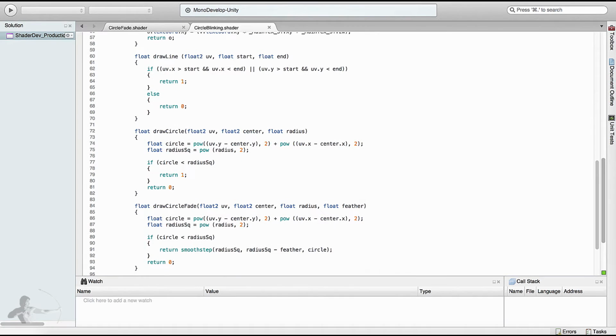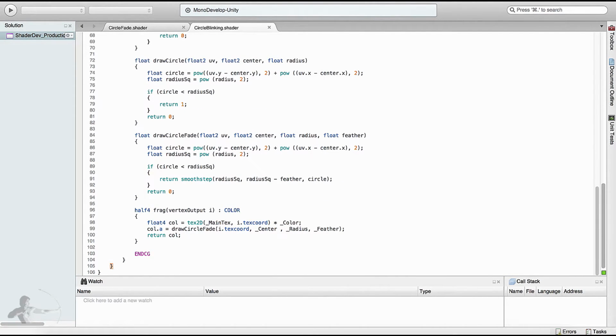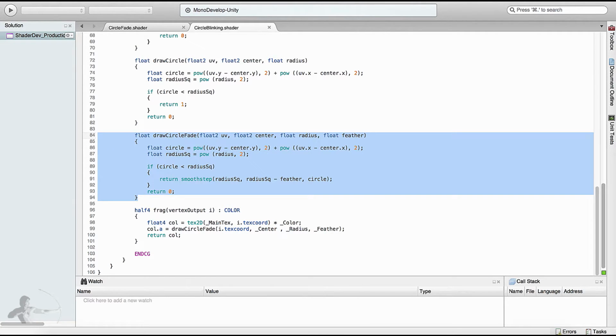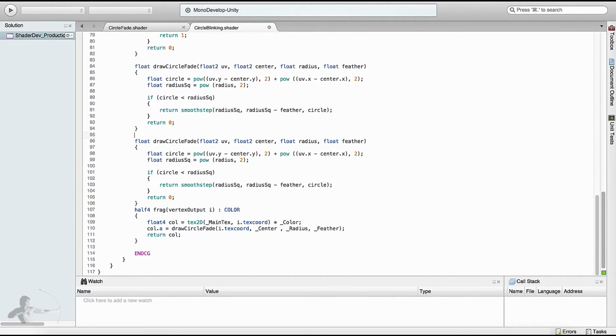and we will start writing a new function. We will call it draw animated circle. Or we will call it draw circle animate.